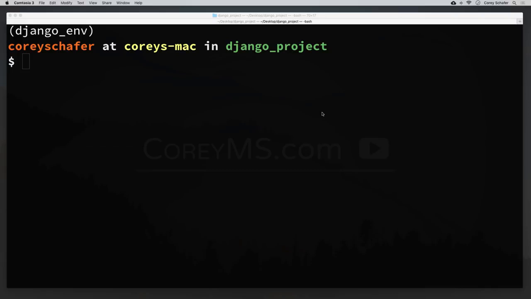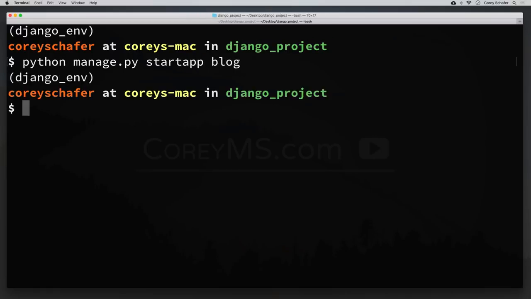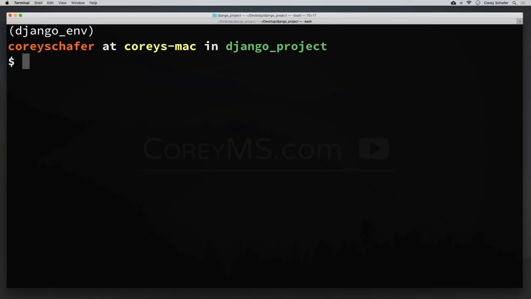So let's create our blog app within our project. So currently I'm in our project in the same directory as our manage.py file, and we're going to use that to create a new app. So we can say python manage.py, and then startapp is the command to create a new app. And now the name of our app, and we want this name to be blog. So I'll run that. And once that's run, let me clear the terminal here so that we can see the structure that we just created.